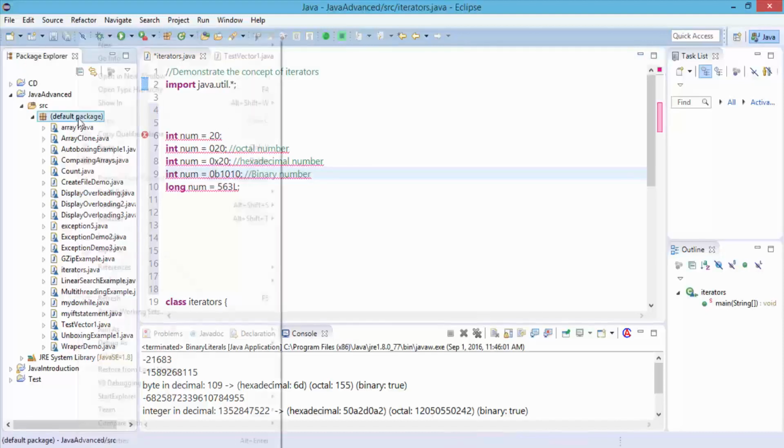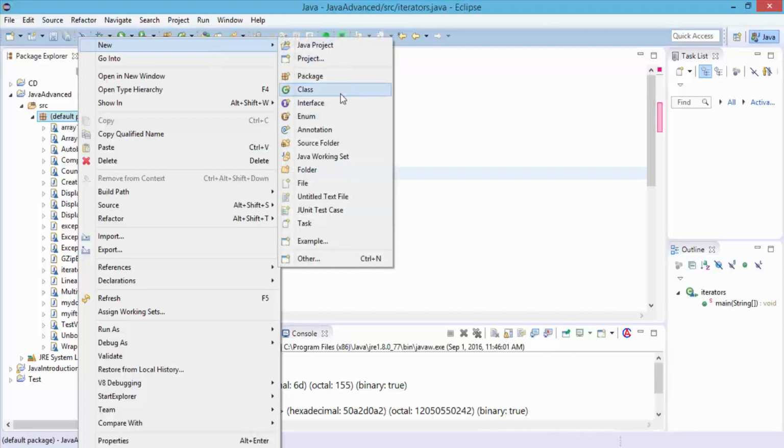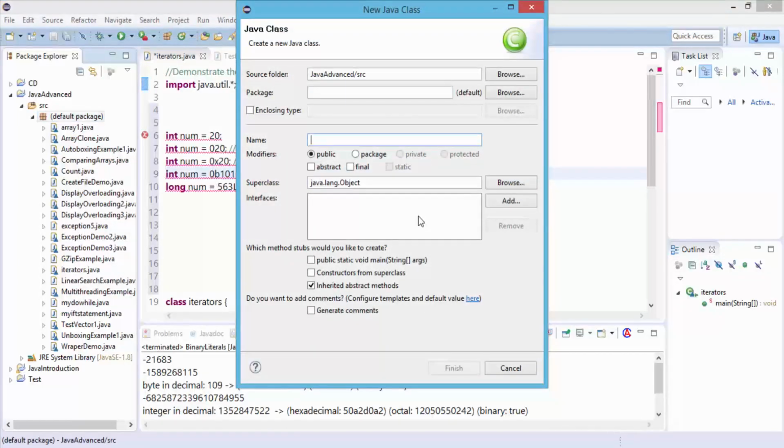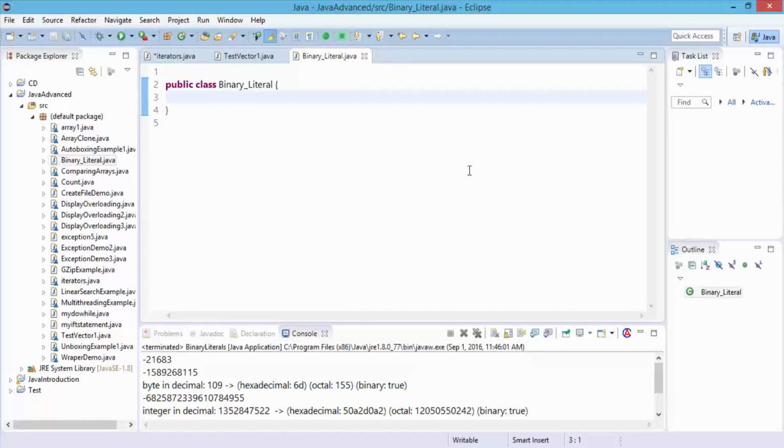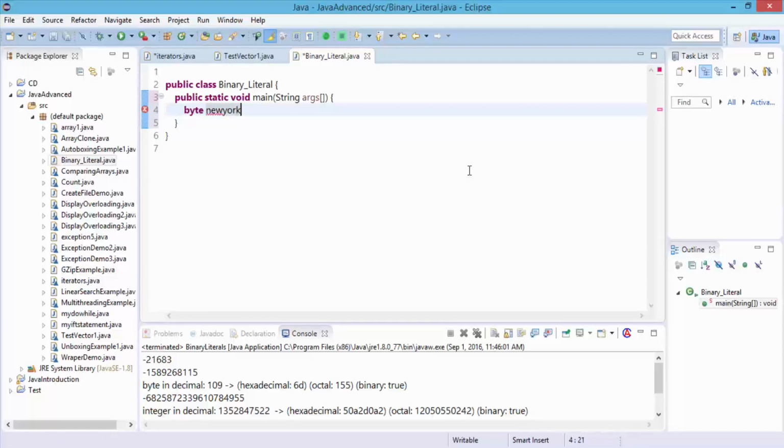I'm going to create a class and then demonstrate the binary formats first. So right click on my default package, click on new, click class, and I'm going to call this binary underscore literal. Click finish. Perfect. Let's go ahead and do our code. So I'm going to do public static void main, of course our string and our command line argument. Open the curly braces, and next I'm going to start off with byte, and I'm going to call this variable New York. You can call it anything, right?